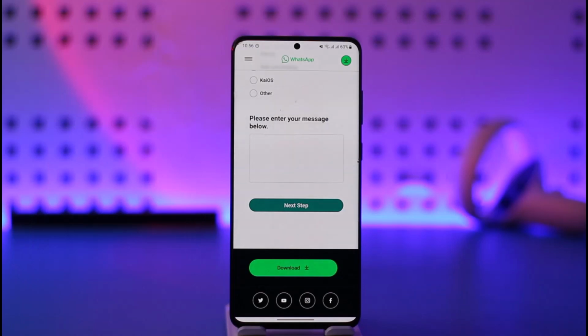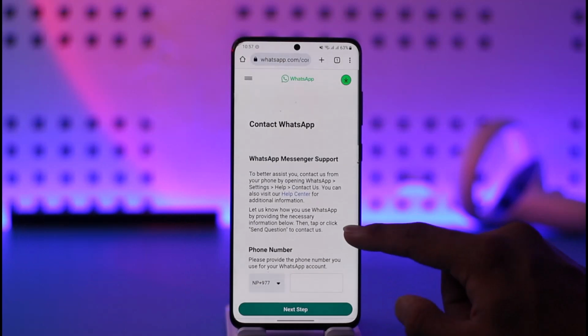So it all depends upon WhatsApp. It's not really upon us. Even if we didn't do it, if WhatsApp accidentally does this, we can simply appeal it, but it's upon them to remove the ban or not. This way you'll be able to fix if WhatsApp is banned, how to unban.